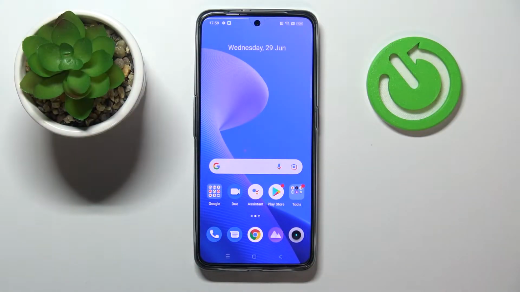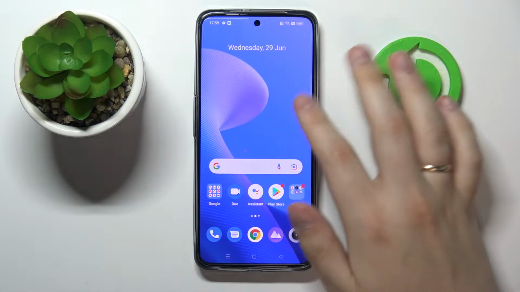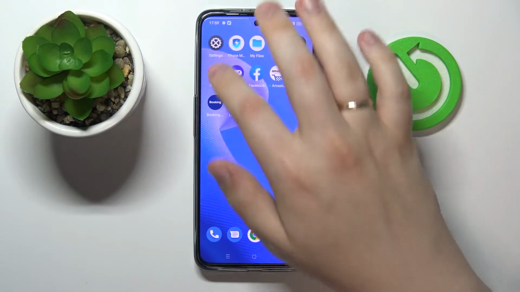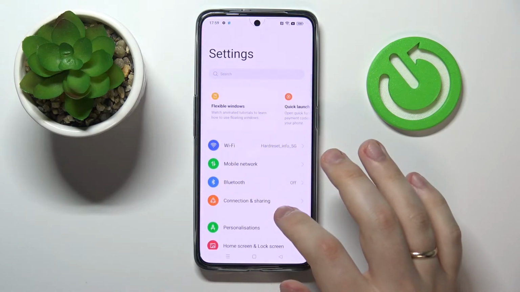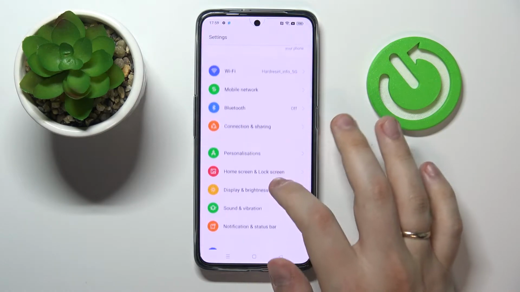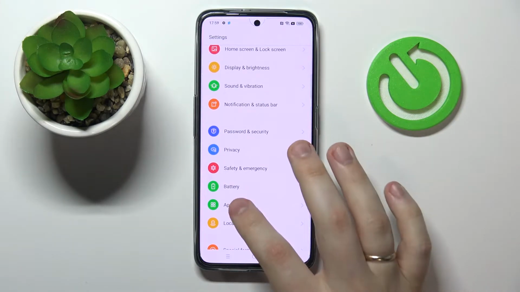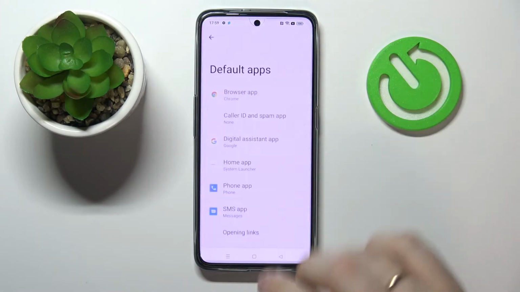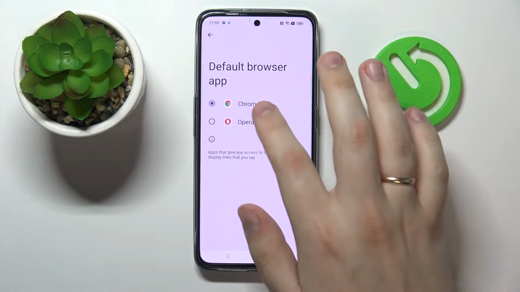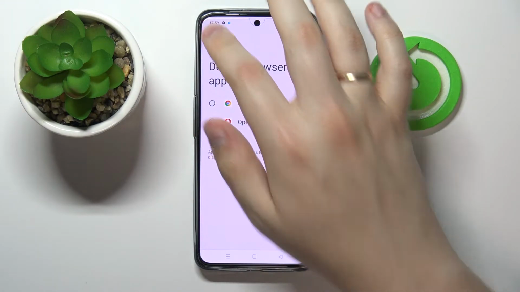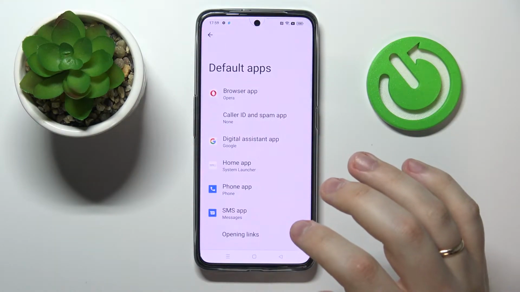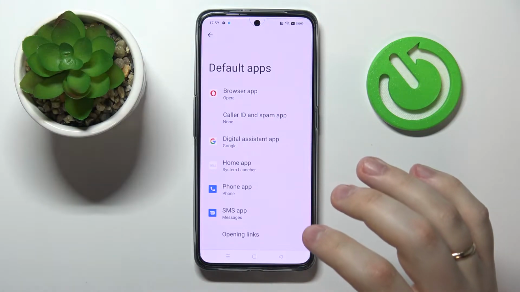Hello everyone! In today's video we would like to show how you can set Opera as your default browser on this Realme GT Neo smartphone. So first of all, you want to open up the settings. Next, just go to the apps and notifications category, or just apps. In here, choose the default apps section, browser app, and just select Opera by simply tapping on it. And that will effectively mean that you have successfully made Opera your default browser on this device.